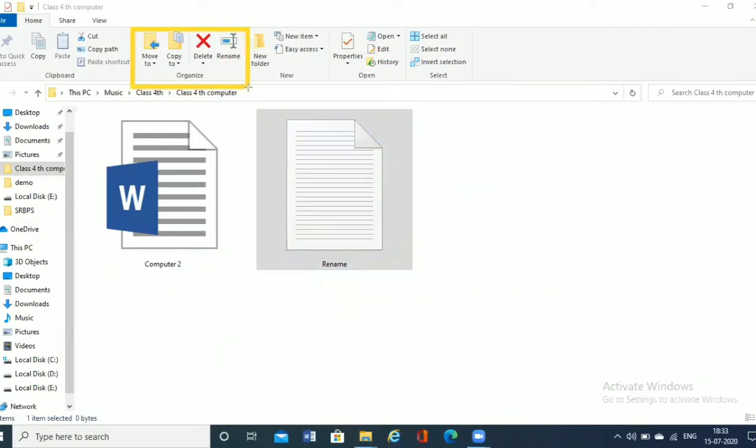Under this Organize tab, there is a button known as the Delete button. This is the Delete button. As soon as you click on this Delete, what will happen? Let's see. There are three options available, but basically two are the main ones. One is the recycle option. The second is the permanent delete option.